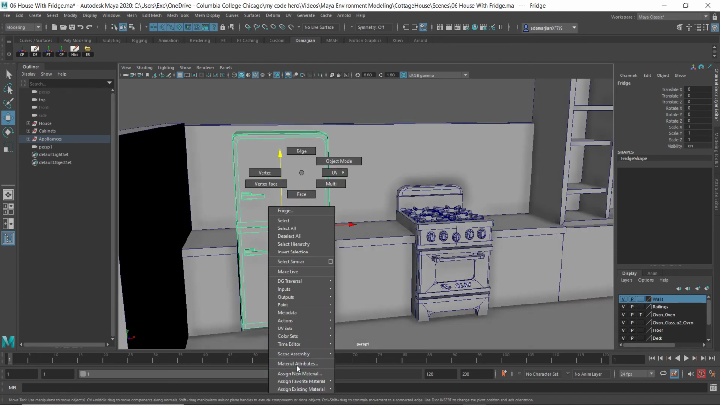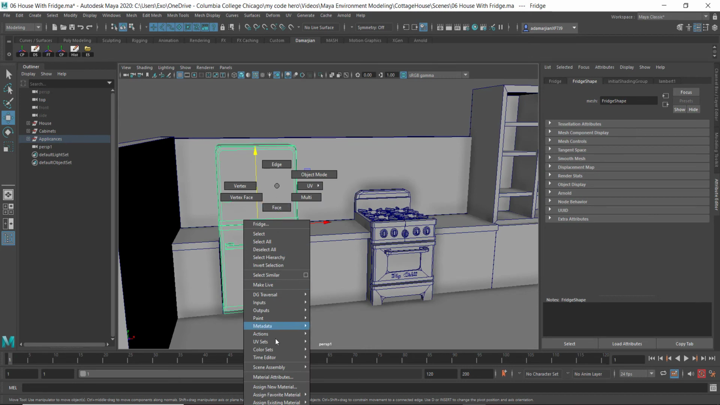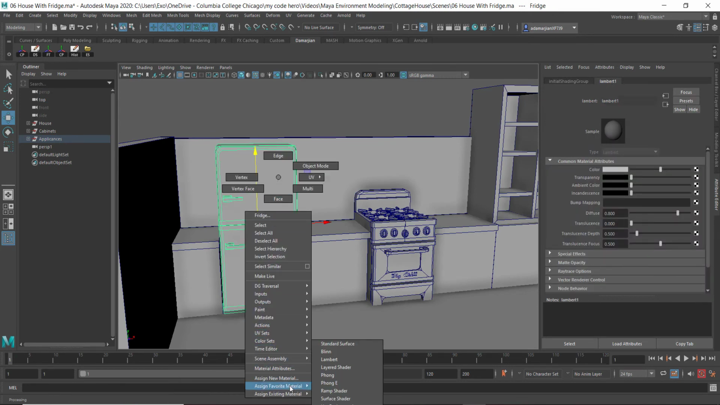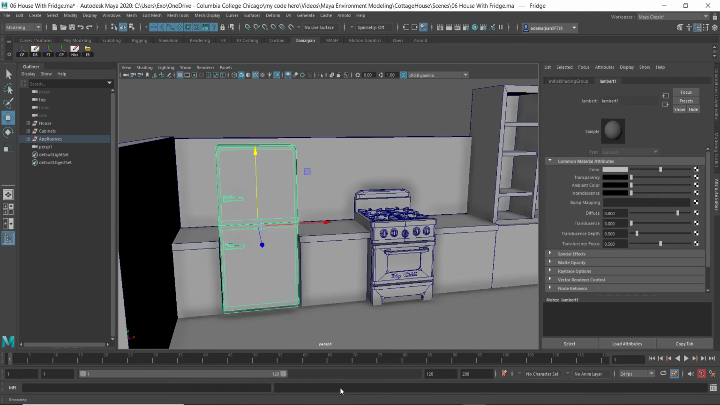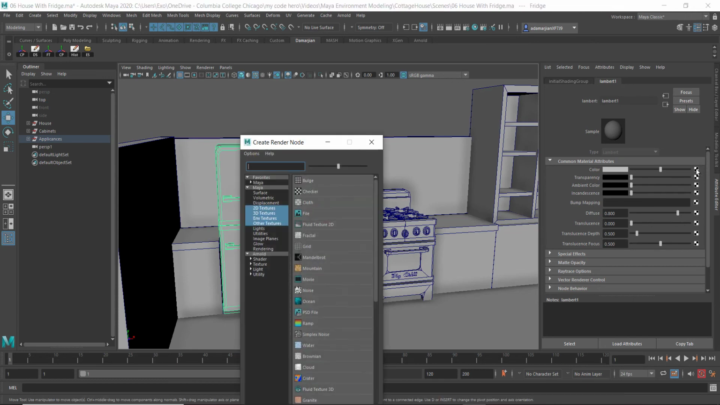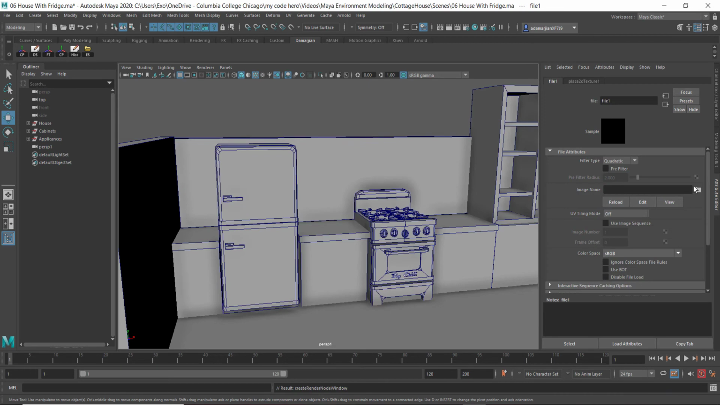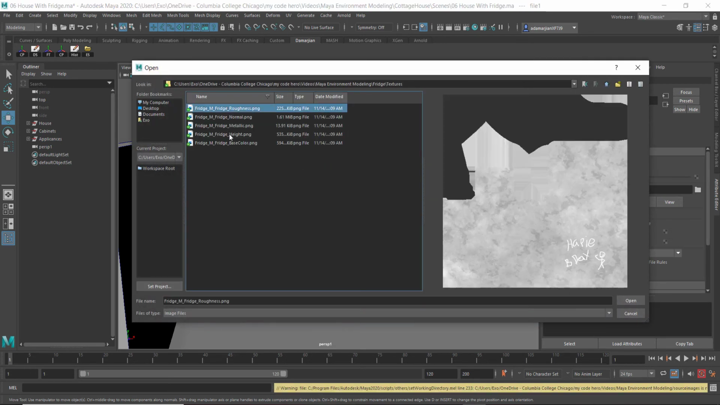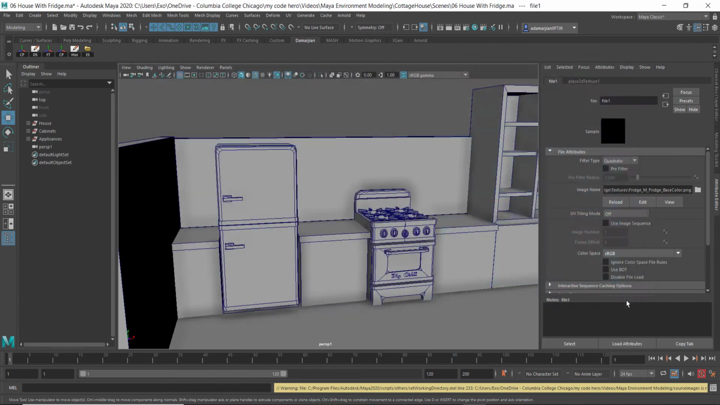I'm going to right click and go to Material Attributes. I'm going to do it again, sometimes if it doesn't let you right there. And I'm going to right click again and go to Assign Existing Material. I'm going to select M Fridge. And I'm just going to navigate to that fridge folder. So I'm going to go to File here, and under fridge here, I'm going to go to textures. I'm just going to select that base color just for this video, and I'm going to hit open.